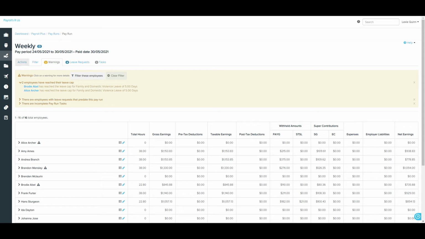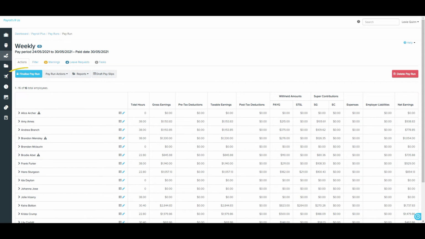Back here on the Actions tab, you can see the Finalize option. So once the pay run is complete, you can finalize it. At this point, you also have the option to delete the pay run. Once a pay run has been finalized, there is no option to delete the pay run or make any adjustments. And you will also need to be aware that if you do delete a pay run, this cannot be restored or recovered, so make sure you are confident when deleting any pay runs.